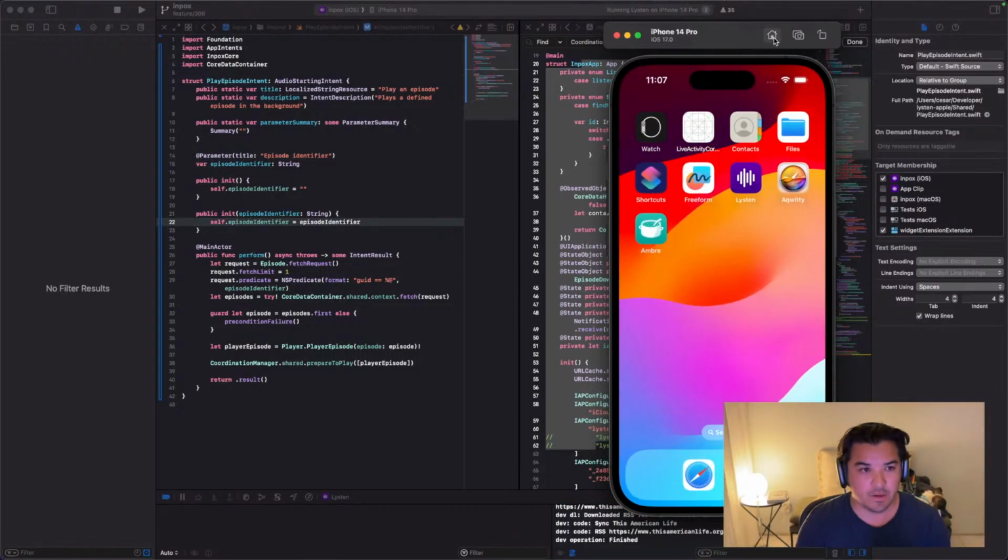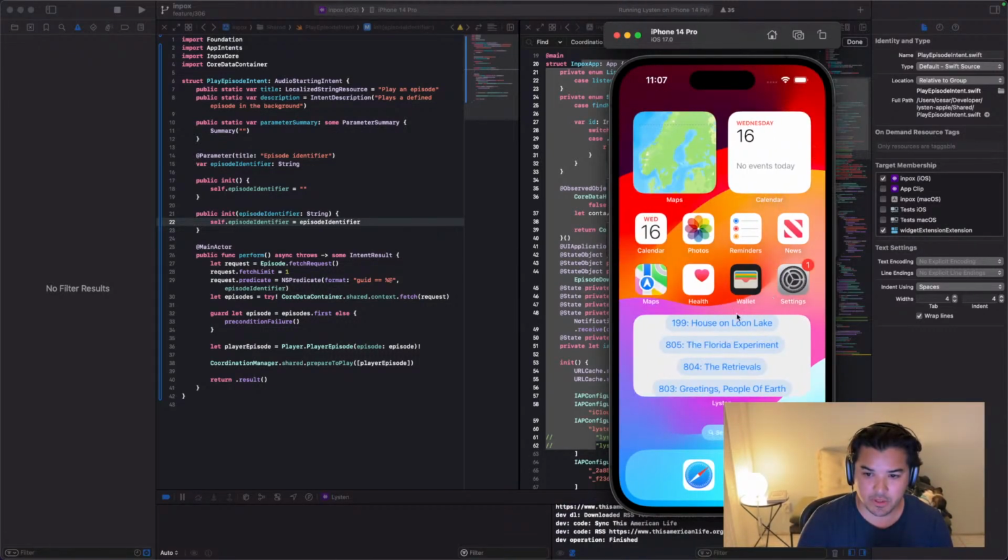Okay, so now it's in the background, so now it's going to work, right? I press this.